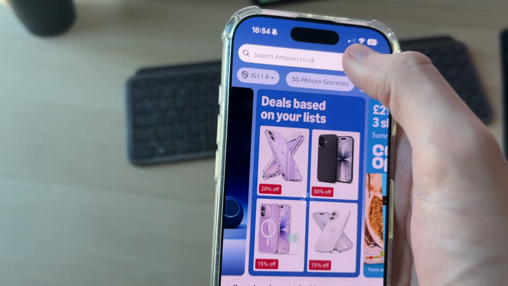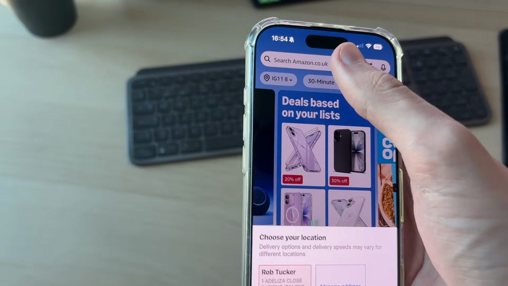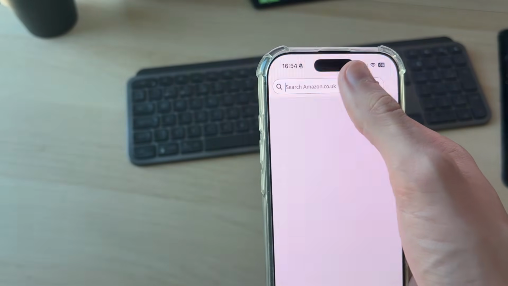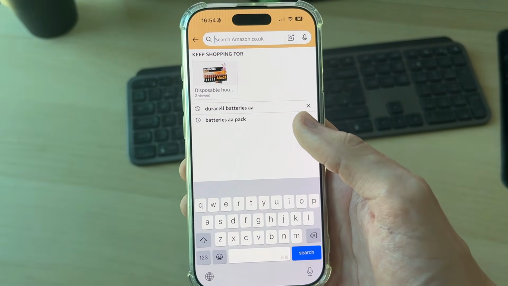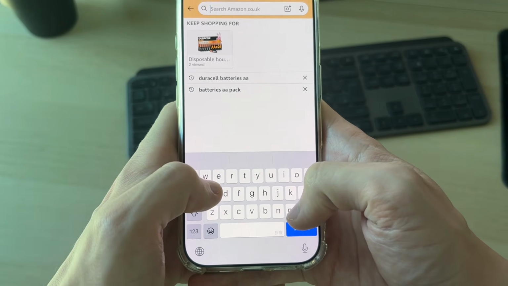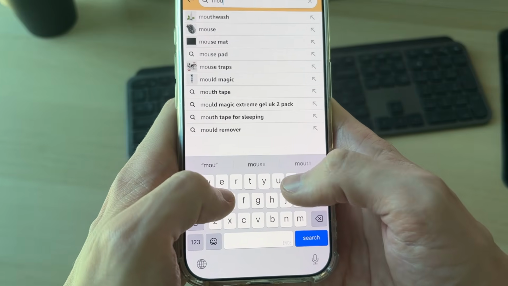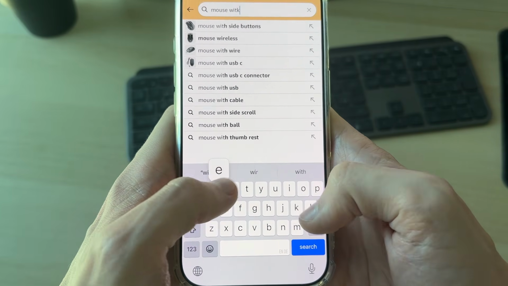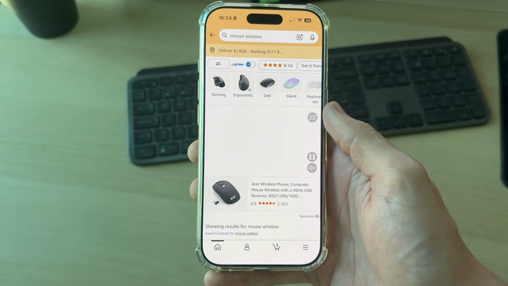So in the top left, you can enter in your postcode. Then you can start searching Amazon for what you want. So maybe you want some batteries, maybe you want something else. Let's say I wanted a computer mouse. I could type in mouse wireless, and you can find what you want.